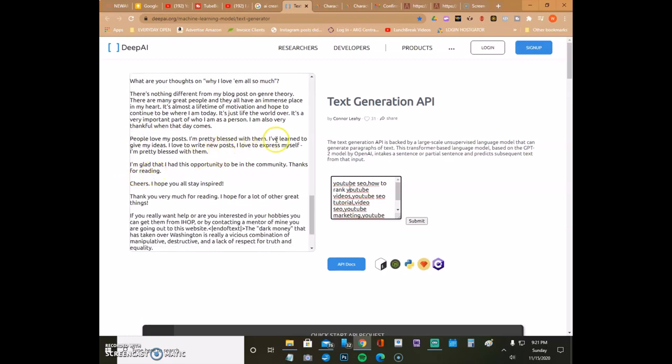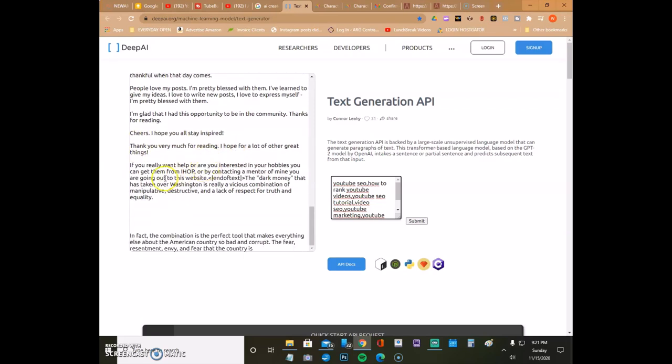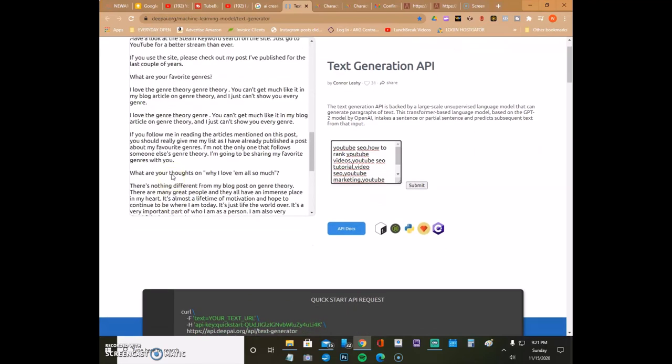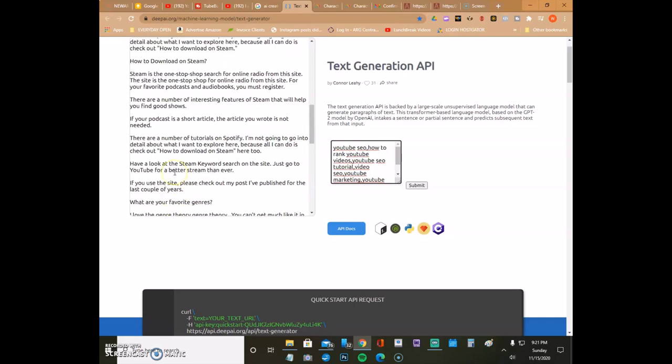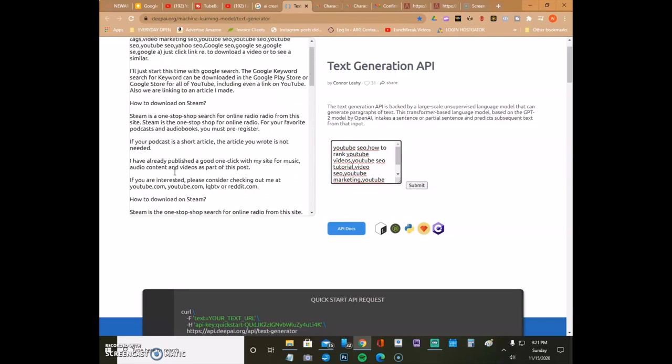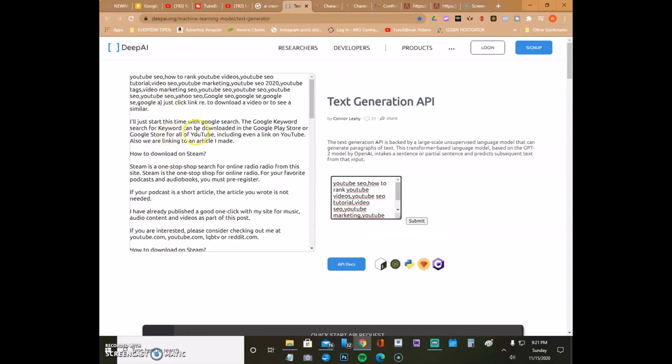People love my posts, so I'm pretty blessed with them. I've learned to give my ideas, love to write posts, cheers. It's kind of like grabbing snippets from the web, okay? But you have to read it. You may be able to grab some of this stuff, but it's not your content. And this is what I don't like. So it may be copyright infringement. It's a lot of information, but I don't like it.